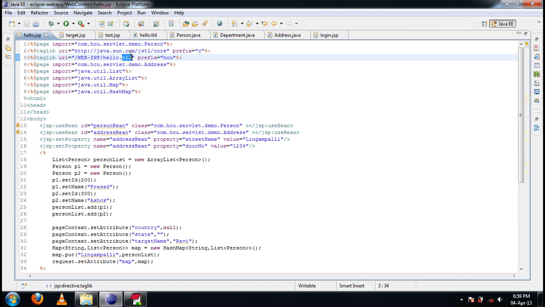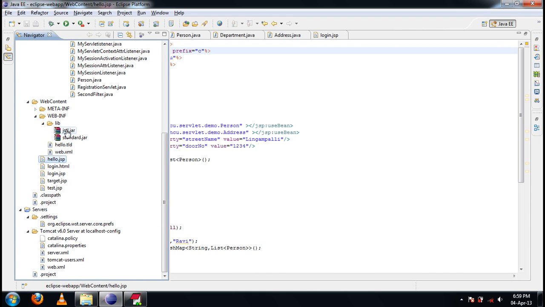The first step of integration of JSTL is, as we discussed yesterday, to add these two jar files, standard.jar and JSTL.jar, in the lib folder. Let me repeat it: the first step of integration of JSTL to a JSP page is to add these two jar files to the lib folder.